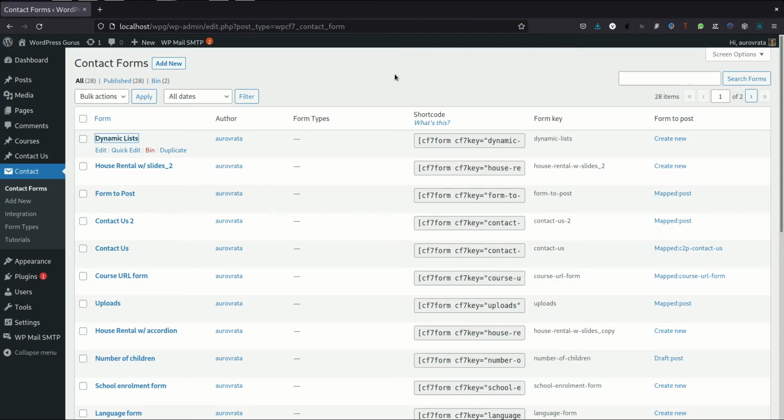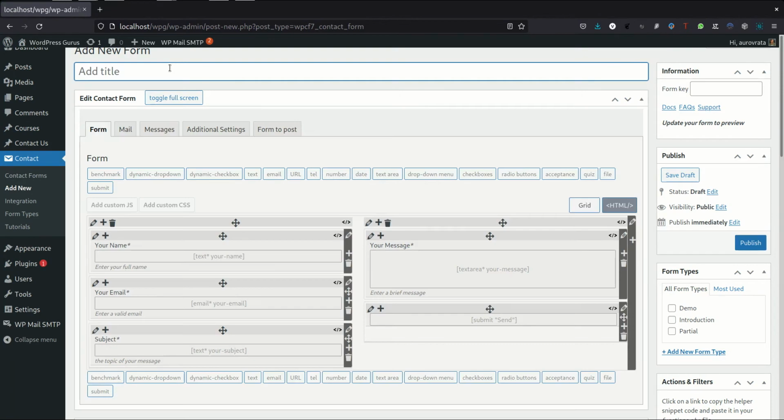In this tutorial I'm going to cover a new field tag that has been introduced in version 4.11 of the plugin. To demonstrate this, I'm just going to start a new form, and the new field is called dynamic checkboxes.